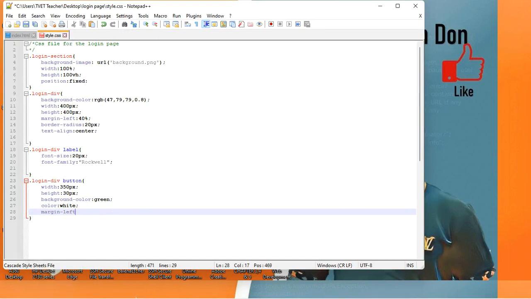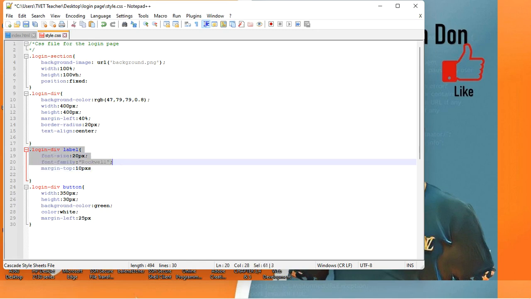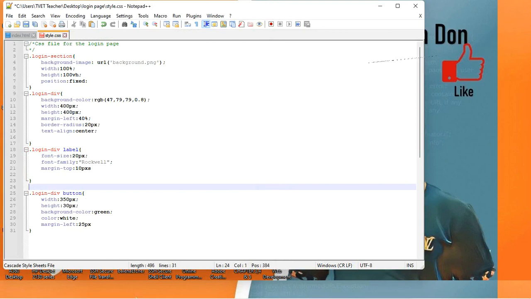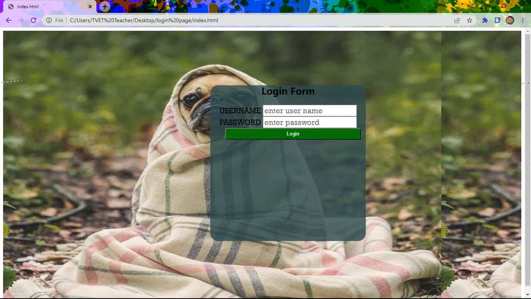So margin left 25 pixel. So I go to the label, say margin top, say 10 pixel. So let's just copy this and paste it. So we paste it. Change the label. Say input to add design to the input field. So refresh. Yes. So that's it.